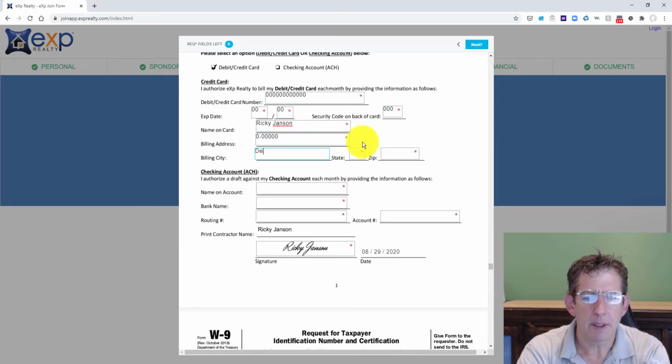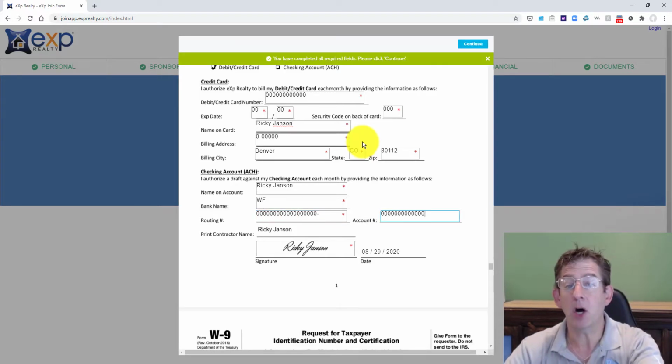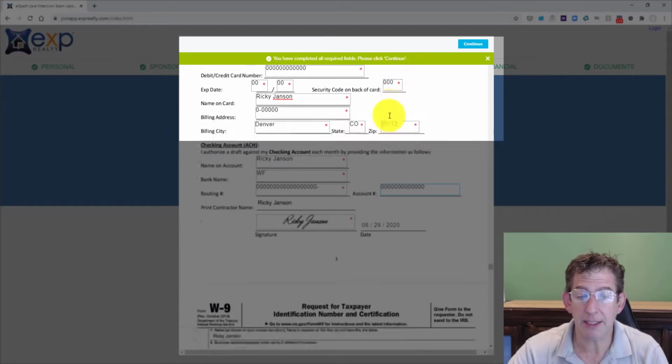And Denver, name on account. I'm going to just kind of fill all these in as dummy accounts here. I've completed all the required fields. Now I can just click continue.